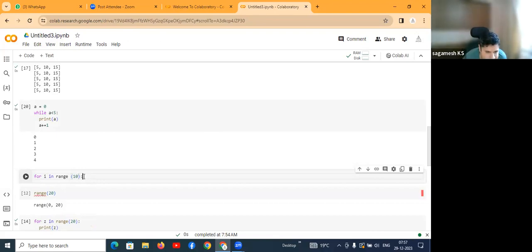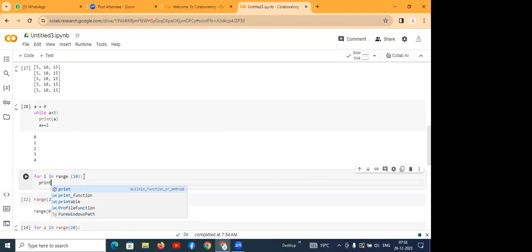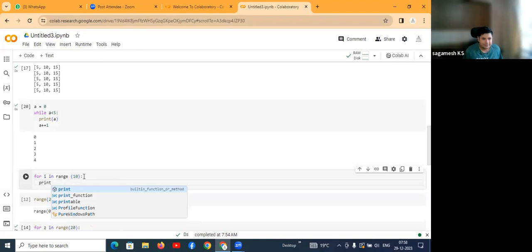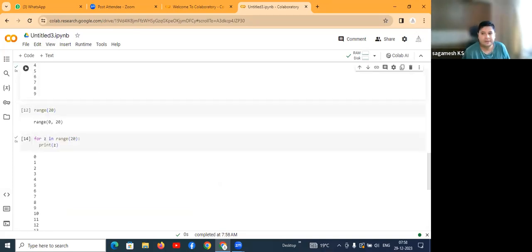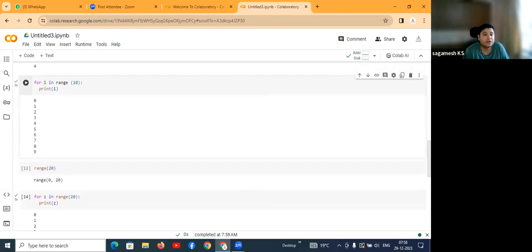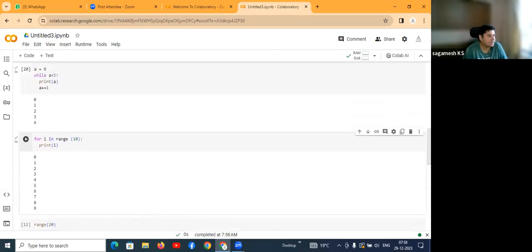Amjad, do you agree with me? Yes, sir. Print i, you can say print i. Run it. What are you getting? 0 to 9, right? Agree with me? Oh, you are using 28. Okay. 0 to 9. Look at this. You are getting this, right?